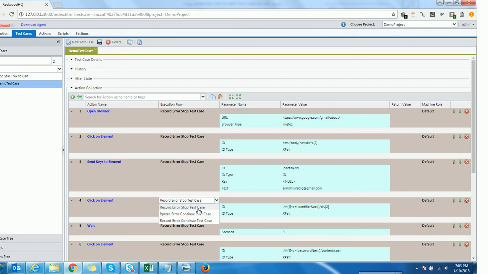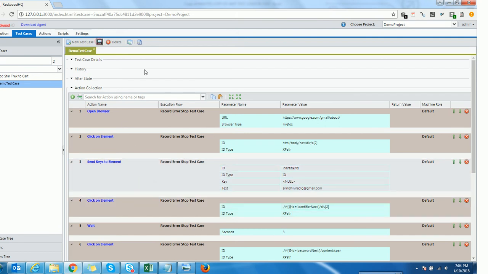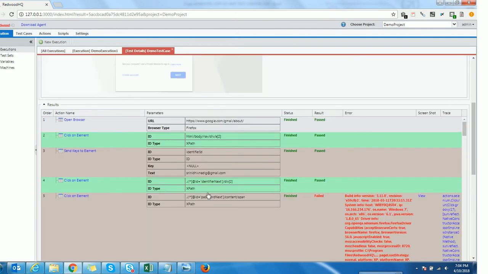If we have chosen the first option, it will completely stop the execution. If we have selected the second option, ignore error, continue test case, it will ignore that particular step and it will continue. Similar to assert, I can say record the error, continue test case. It will record the error, but still it will continue the test case execution. In this way it is designed. So I'm just clicking on save execution.